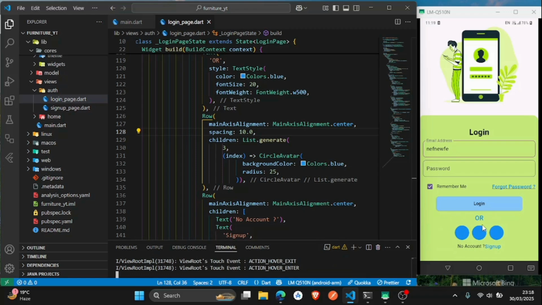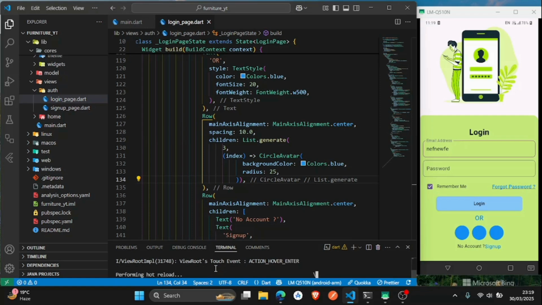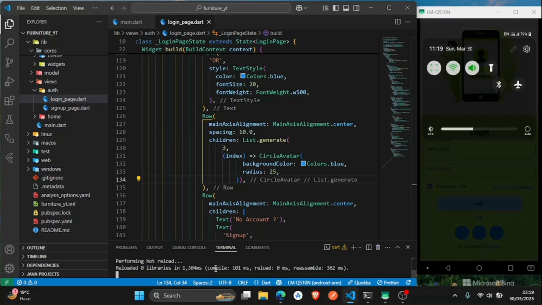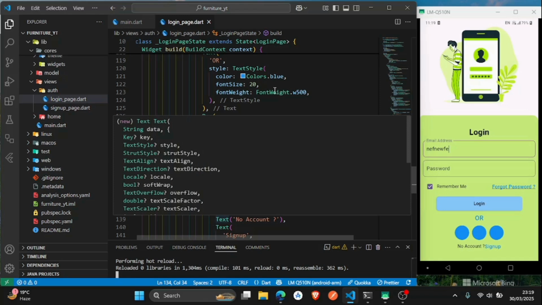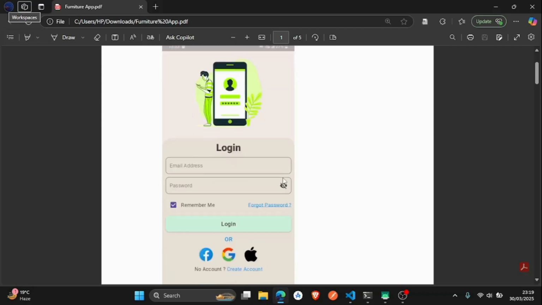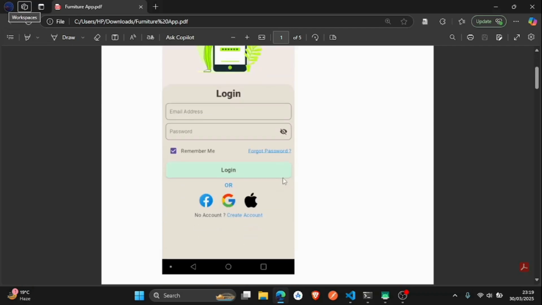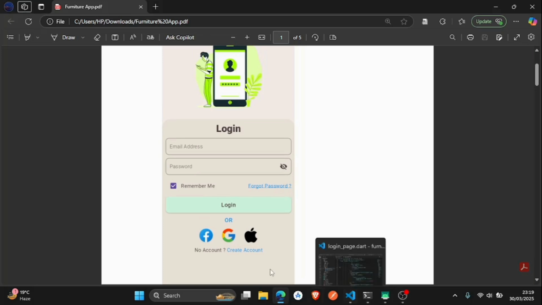Now let me just remove this. I think night light. Okay, this one is fine. Let me remove my container. After this, we have finished this login, and so we will create account, sign up, and we have to use these images.